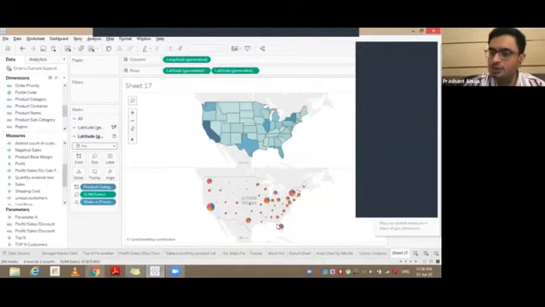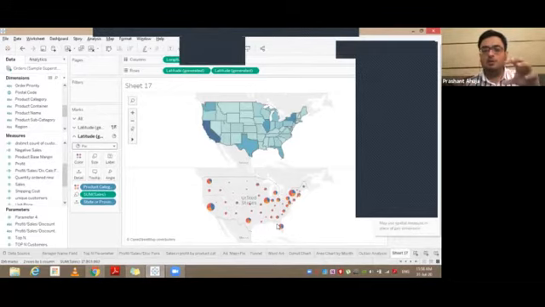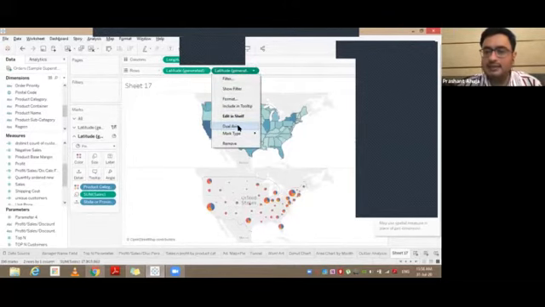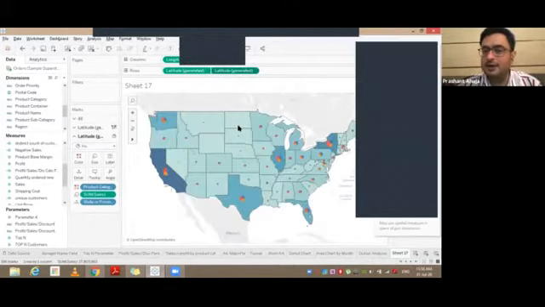Now, what I do need to do next, I need to overlap the second one. I need to put the second one on the first one, and I will duplicate this and then say dual axis, and it is ready.